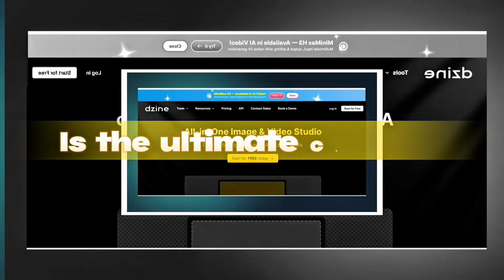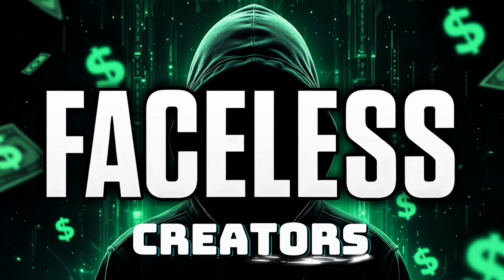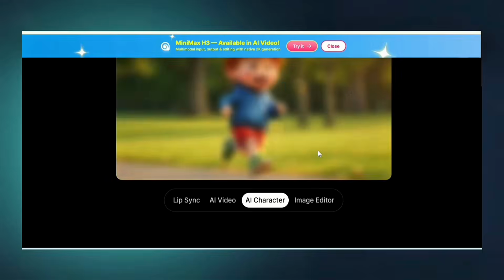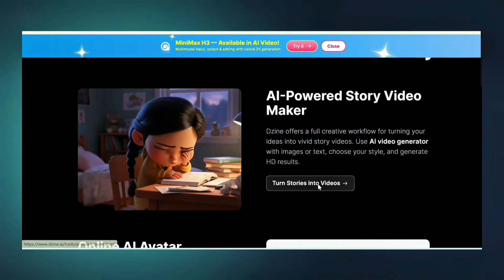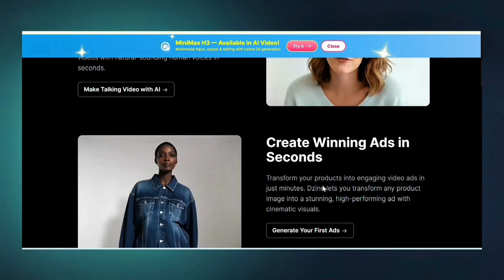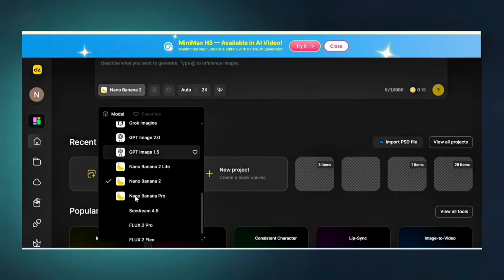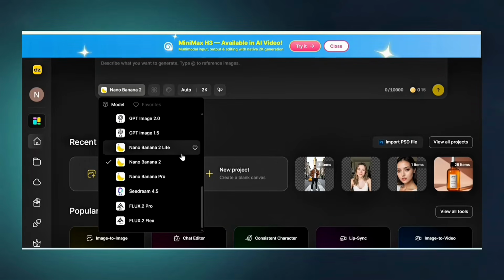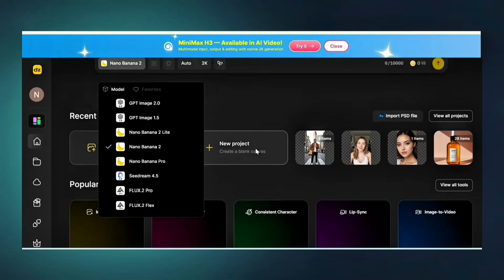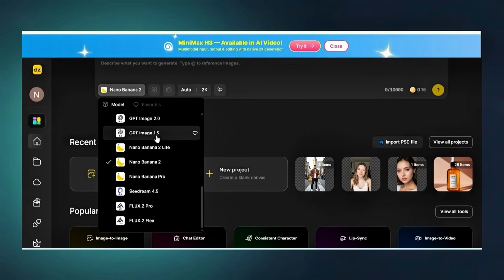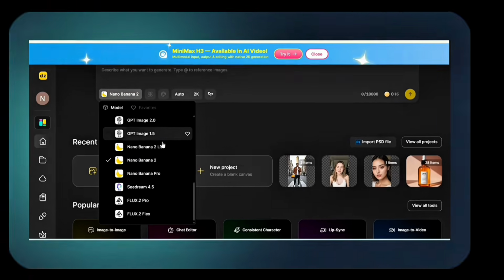Dzine AI is the ultimate cheat code for faceless creators. Instead of paying for 5 different expensive subscriptions, Dzine brings some of the world's top-tier AI models, ChatGPT Image 2, Nano Banana, GPT, Kling 3, Seedance 2.5, and more together in one single dashboard.